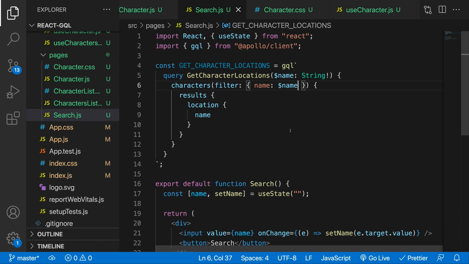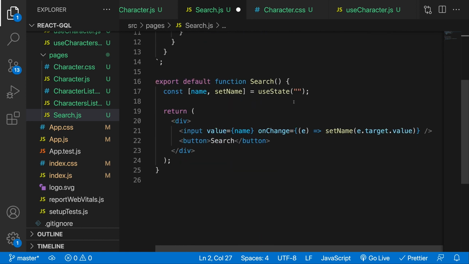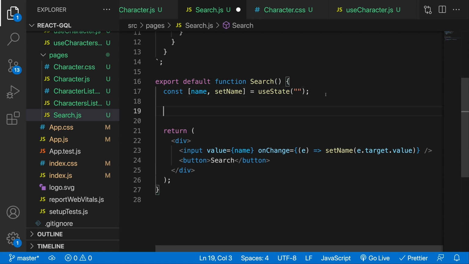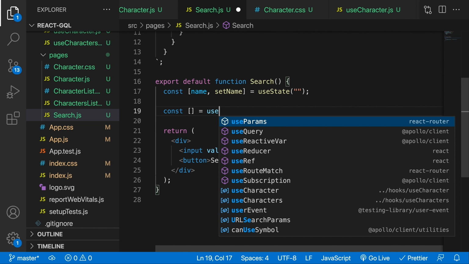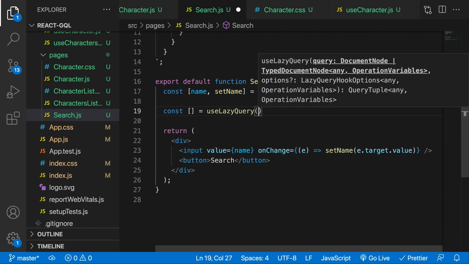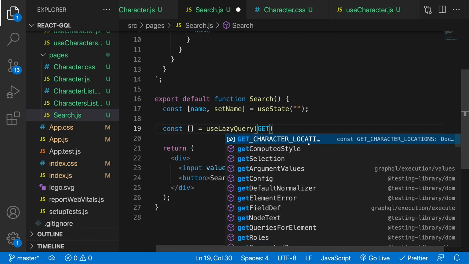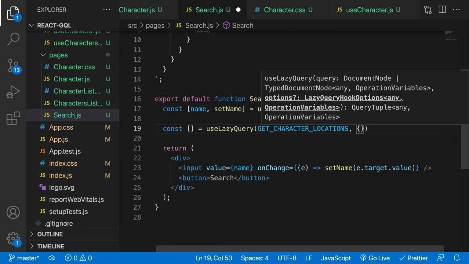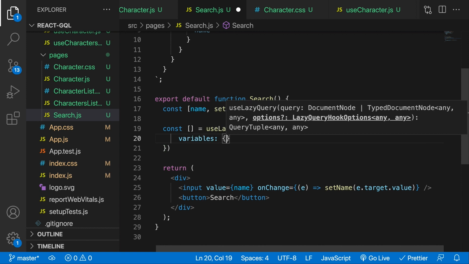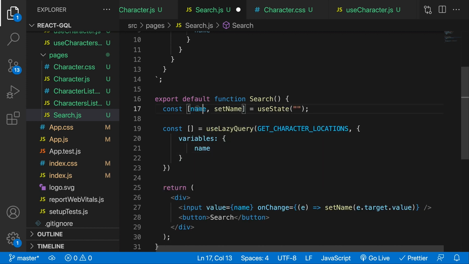So now what we want to do is we want to get useLazyQuery. And what this does is it doesn't return an object, it returns an array. So over here, we're going to get back an array. We're going to say useLazyQuery. Other than getting back an array, all this is going to be the same. We're going to have our query in here, and we're going to have to supply it with the variable. And so the variable in this case is the name, which is in our state.